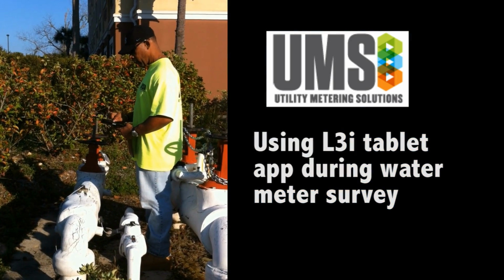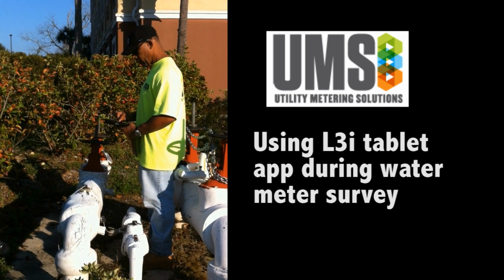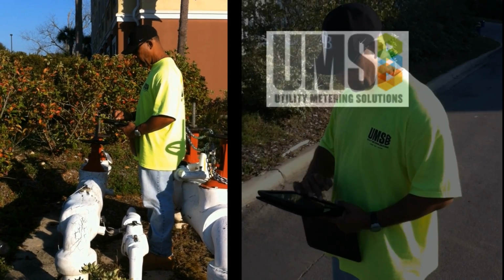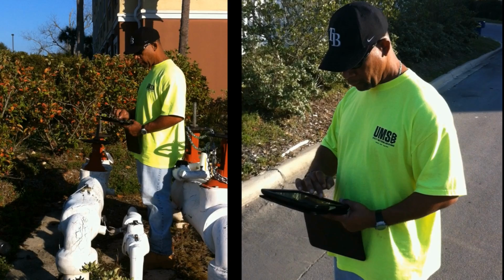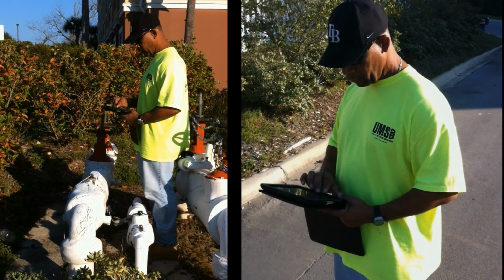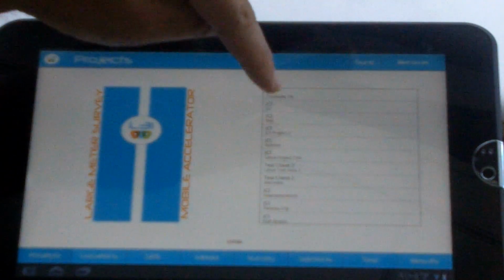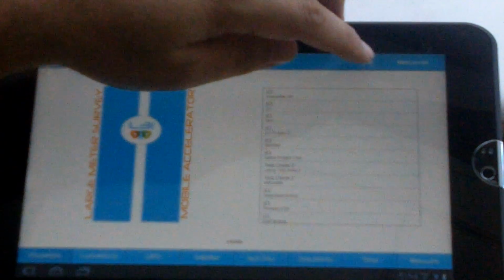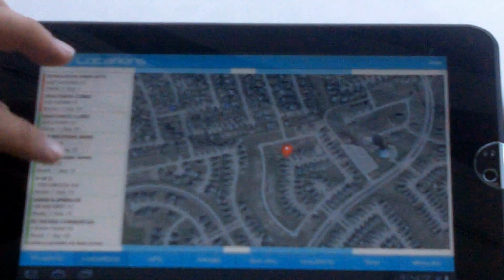Utility metering solutions using a tablet app in the field. Select the water meter survey project and load all meter locations from the server, then either stay connected or work offline.